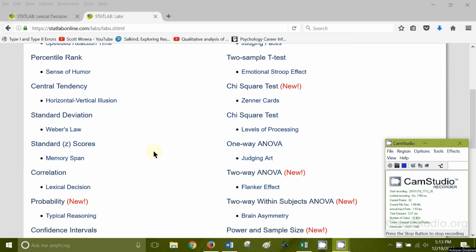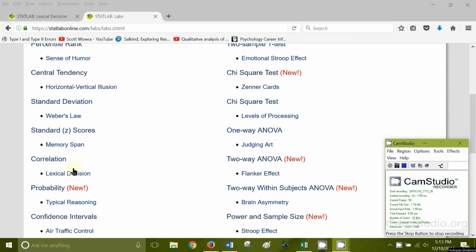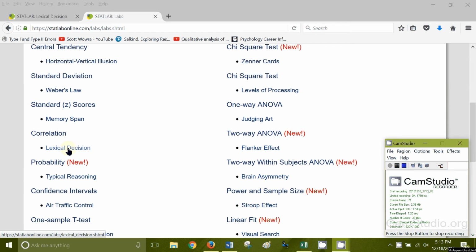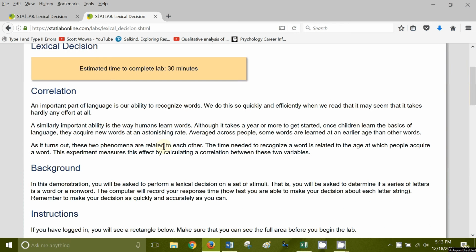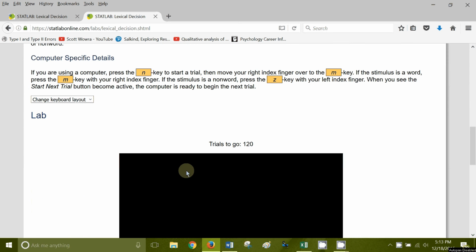Your Module 5 Stat Lab will be looking at correlation using the Lexical Decision Lab. This lab should take about 30 minutes. Make sure that you've read the first part of Chapter 14 on correlation prior to engaging in this lab. You'll see some background information before you start your trials.